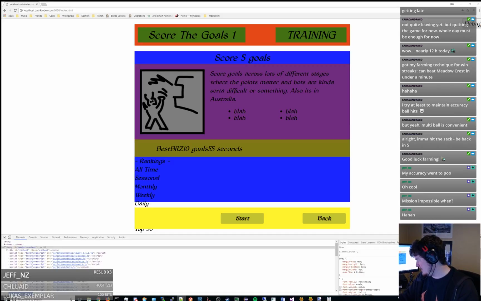Okay, so we need the item. So we got a description, an image, a score, and a duration. So let's get them set up.